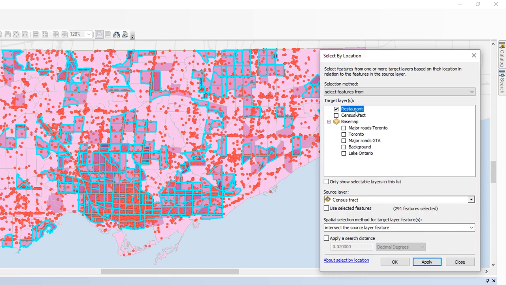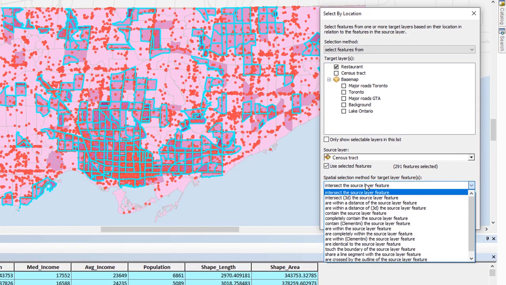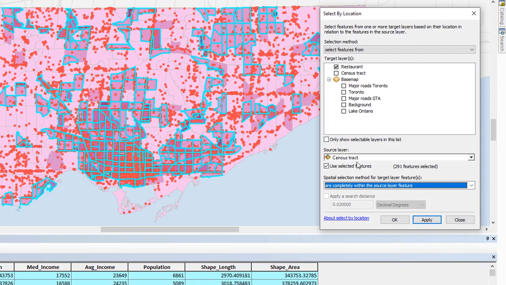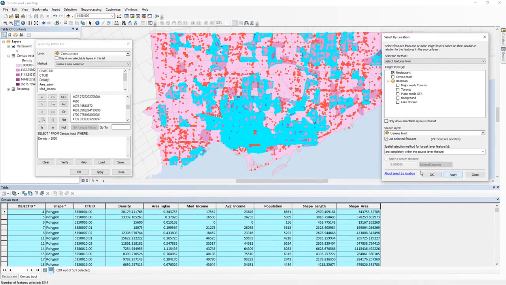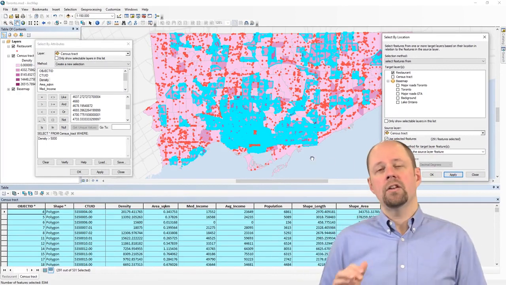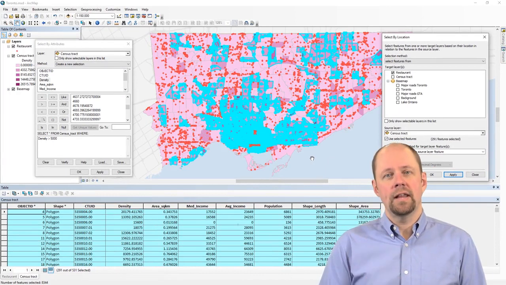So I've selected restaurants. That's the target layer. That's the one I'm going to do the selection on. The source layer is the census tracts. That's what's being used to help me do the selection. And I'm going to check this box here that says Use Selected Features. And then I'm going to choose a spatial operator as opposed to an attribute operator. So here, there's lots of different options: are within a distance of, completely contain, and so on. And so what I want to find are restaurants that are completely within census tracts, but just the census tracts that I've already selected. And if I click Apply, you'll see that it's selected all of the restaurants that are inside these selected census tracts.